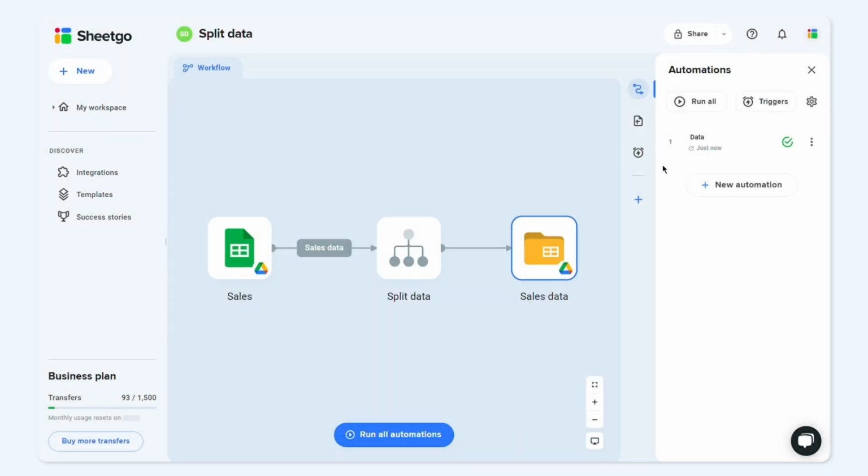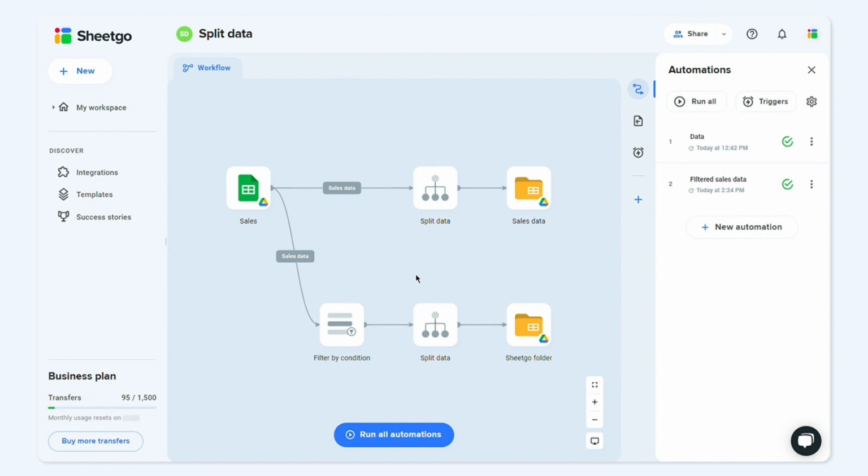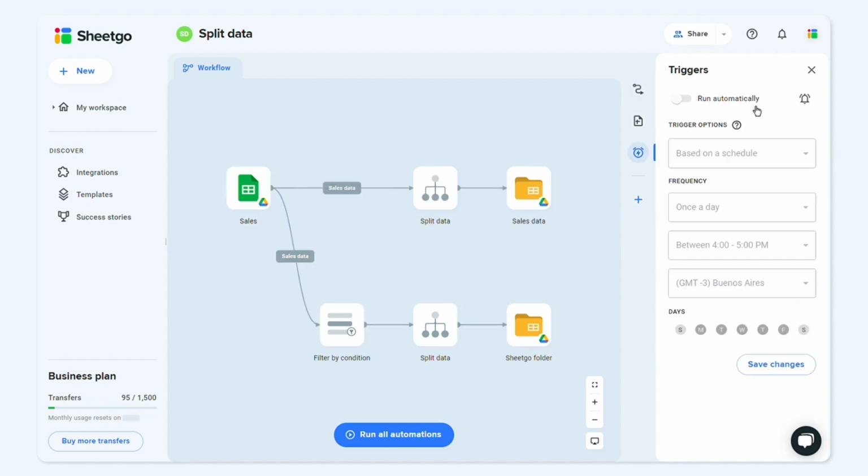Add other data processors like filter to send specific data to your sales rep. Add triggers to generate real-time reports.